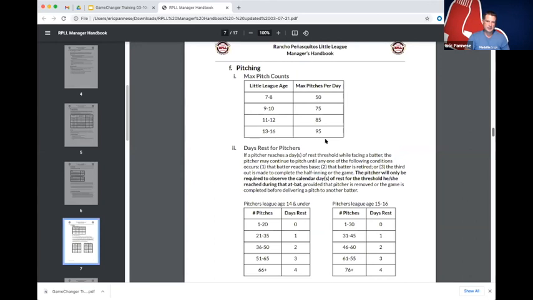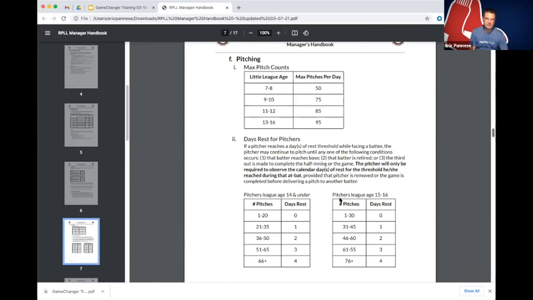Like I've got to tell you, I have a 13-year-old. He's not throwing 95 pitches in the game. But the days of rest is this thing below here, and that varies. Unless you're juniors and seniors, this is your days of rest here. So when you cross the 50 threshold is when it's 2 days.